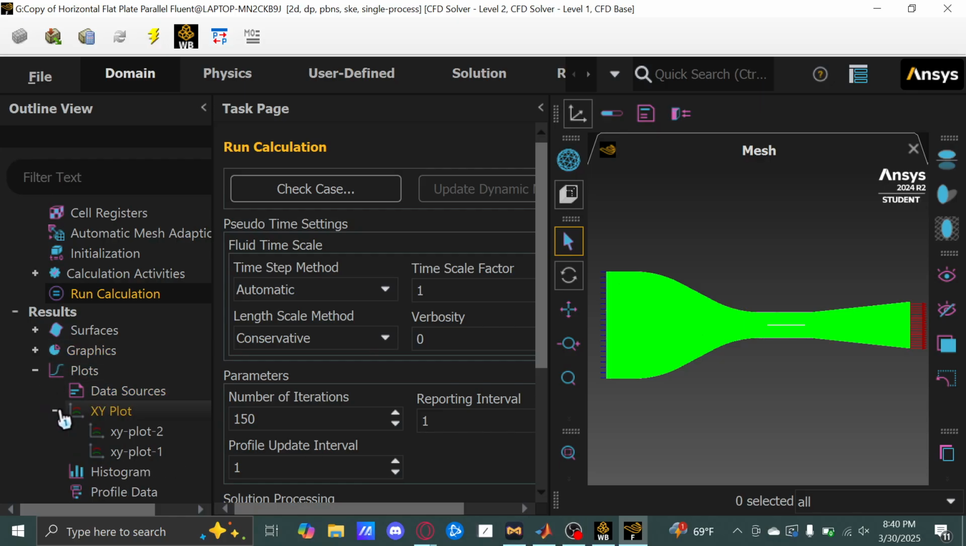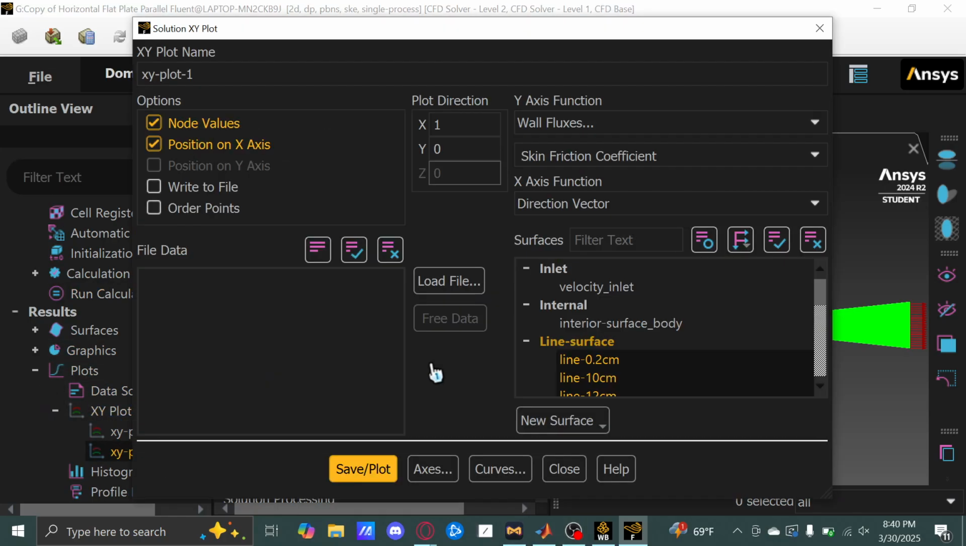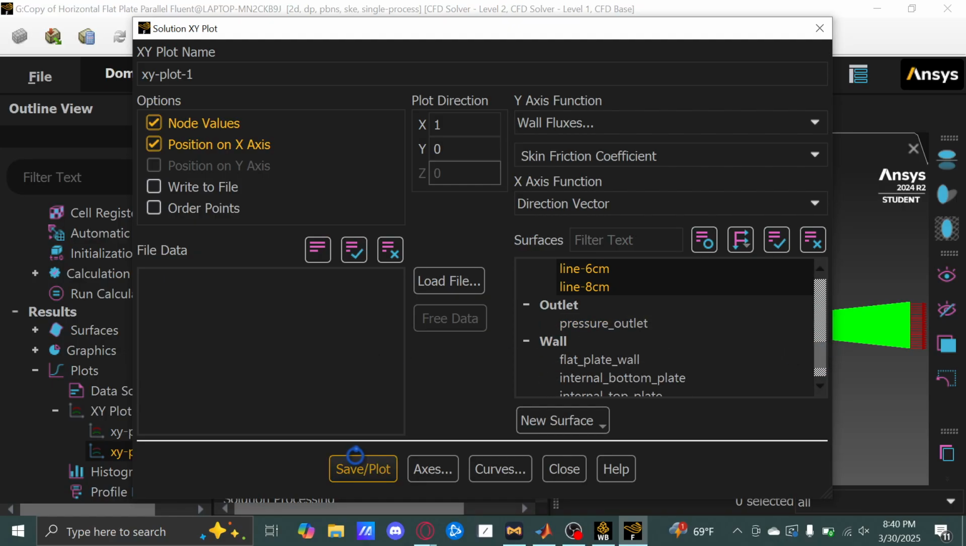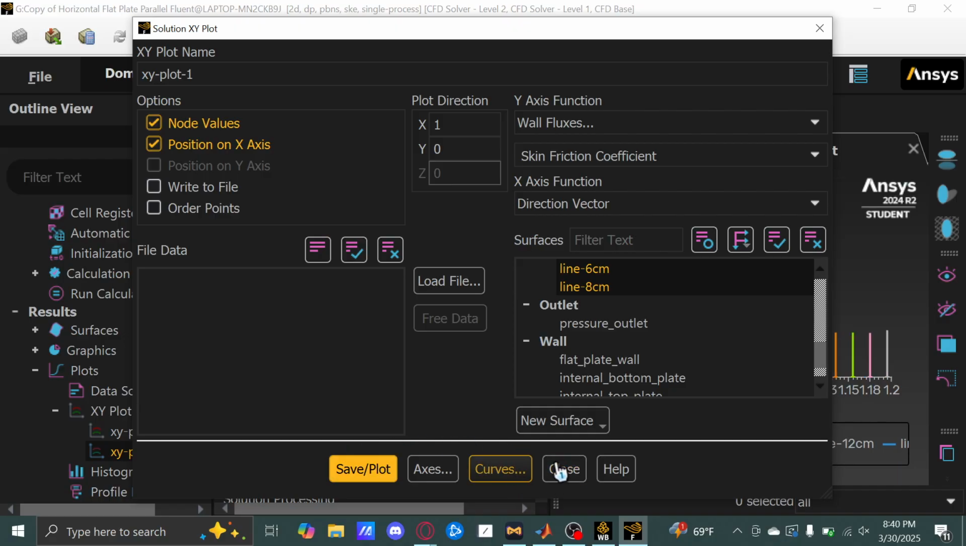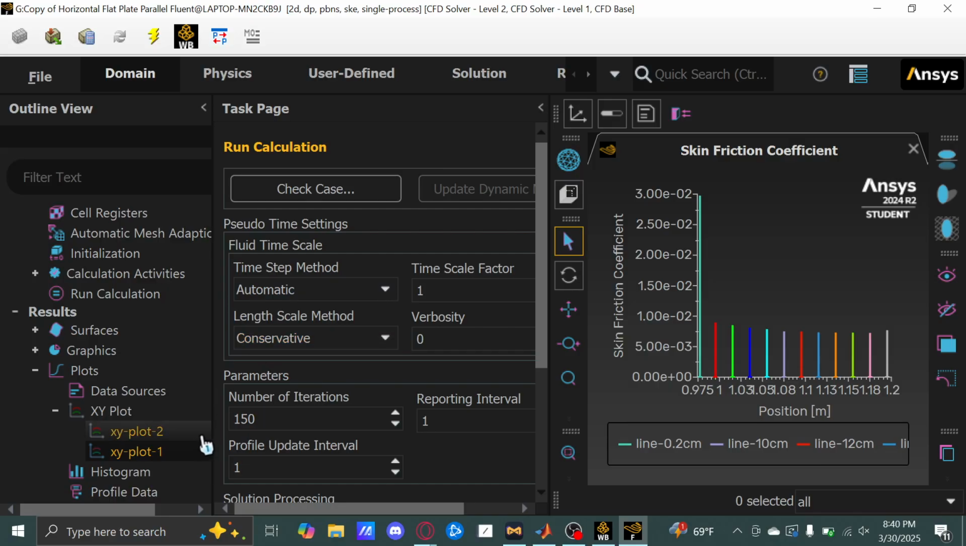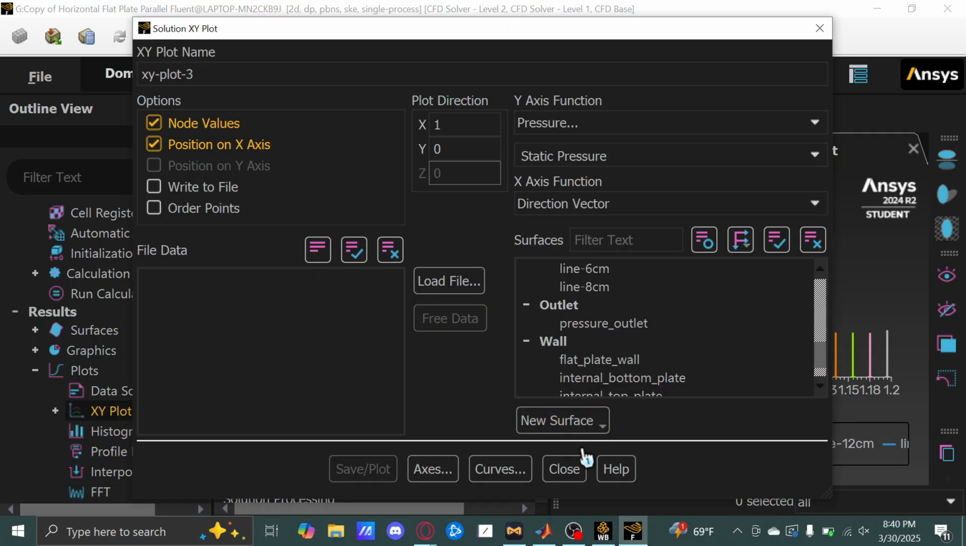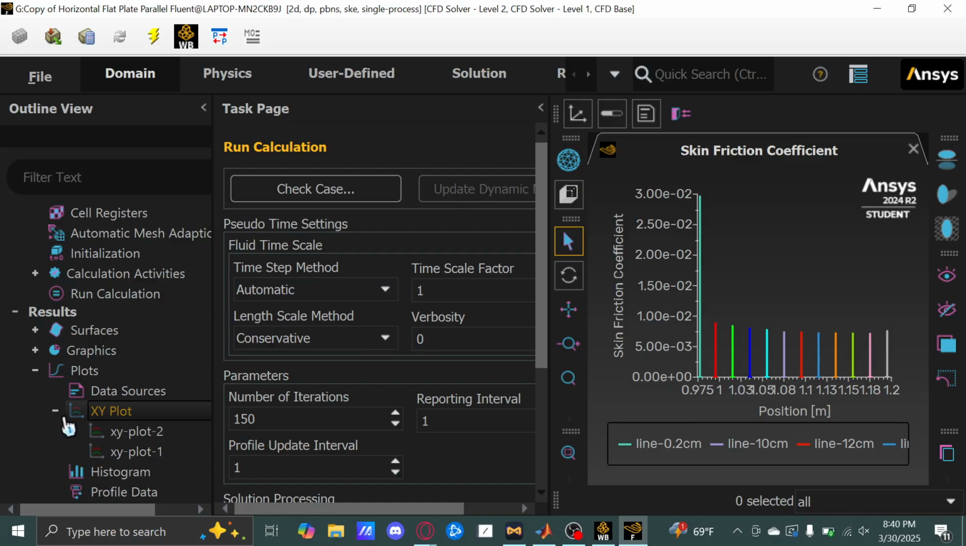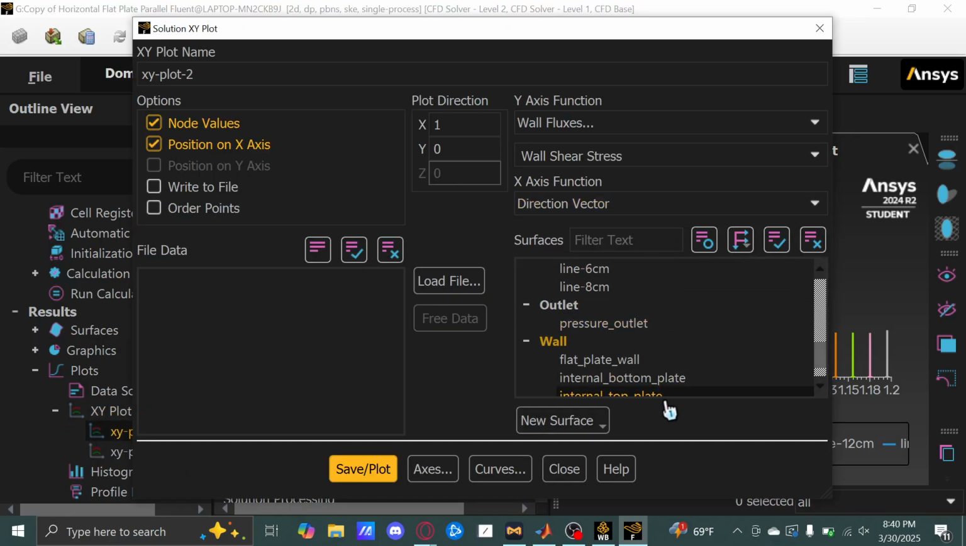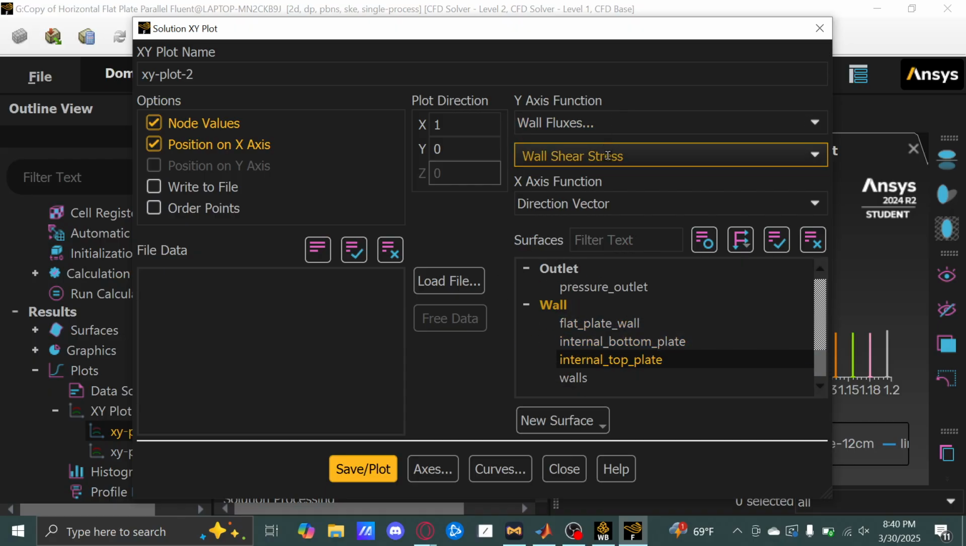Read it again. We got the XY plot. This is going to be the skin friction coefficient plot. We can either take a bunch of lines and do it this way and get something like this, or we do it this way where we have just the top plate wall that we labeled earlier.